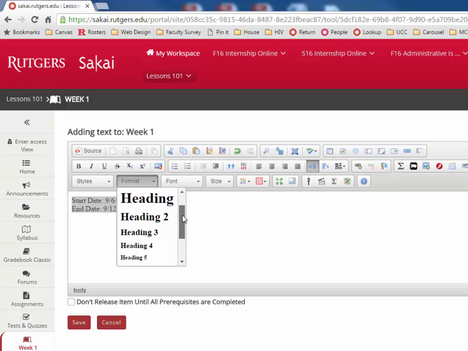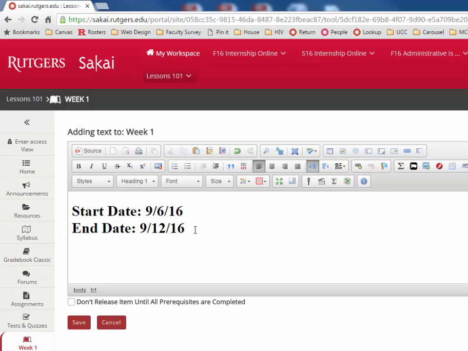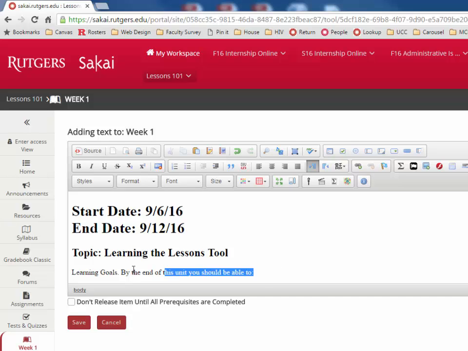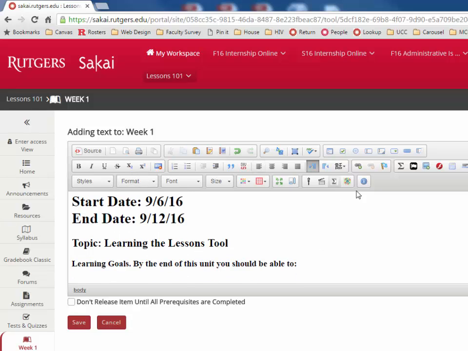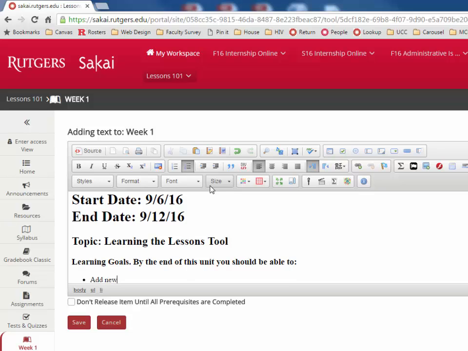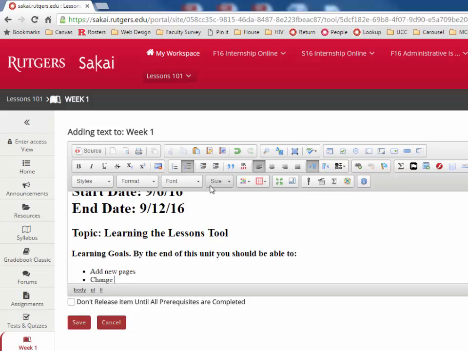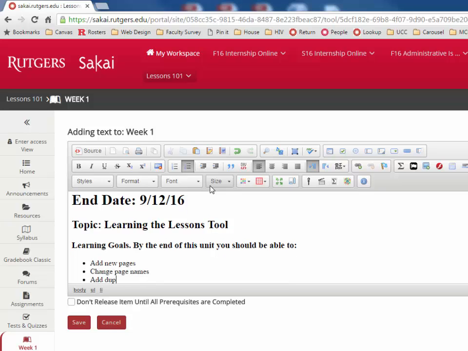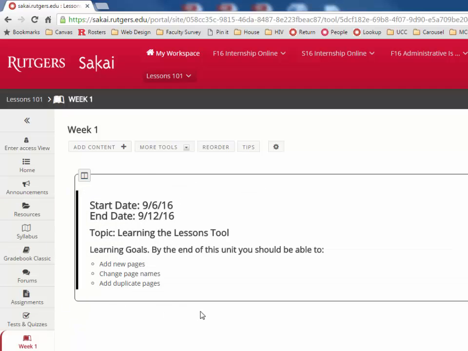I like to use the built-in heading 1, 2, 3, 4, and so forth. So I'm going to put heading 1 on this. And maybe the topic, Learning the Lessons tool. Okay, this can be heading 2. And maybe some learning goals, and maybe I'll make this heading 3 and just put a bullet list on there. Okay, and I'm going to hit Save. So now we have this first text block.